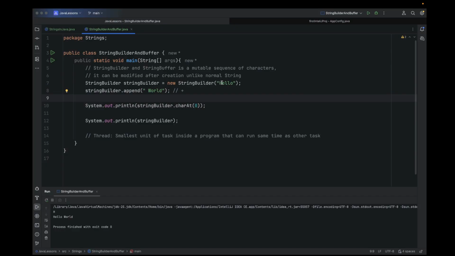So as we are manipulating and updating it here, it is just updating it and not creating a new object. You can try other methods on your own end. The link to the full documentation of StringBuilder is attached in the description section of this video.